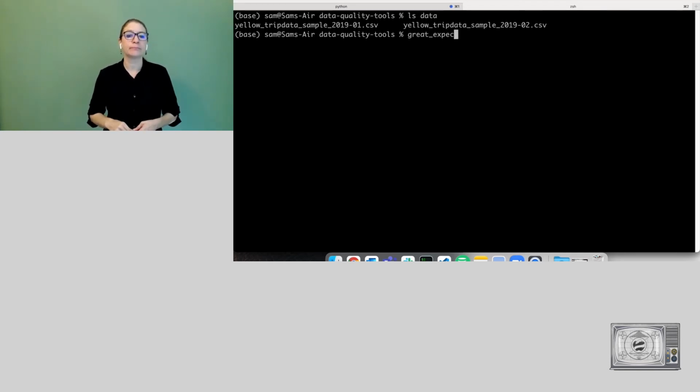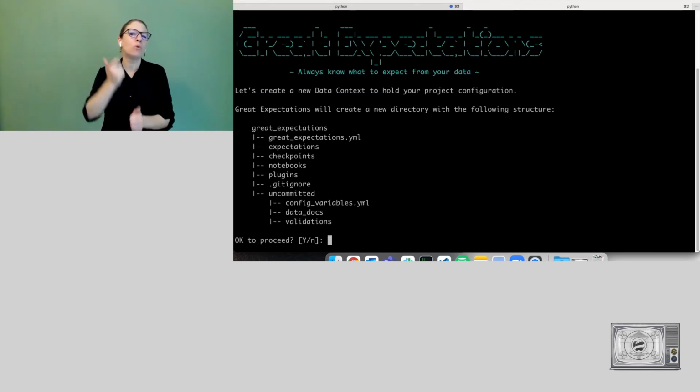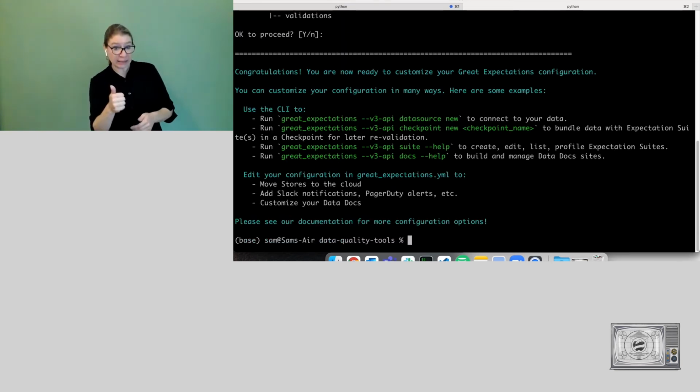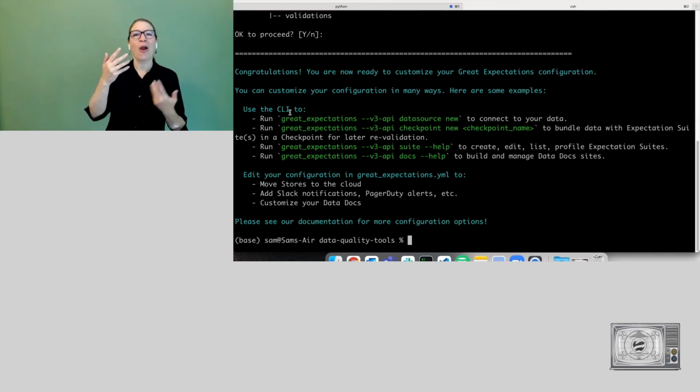So I'm getting started by saying great_expectations v3 API init. The v3 API is just the most recent version of it. And it asked me whether it should get started and scaffold the basic structure that has all the artifacts, all the expectations, all the configurations, etc. And I say yes, okay to proceed. And then the CLI already tells me what to do next.